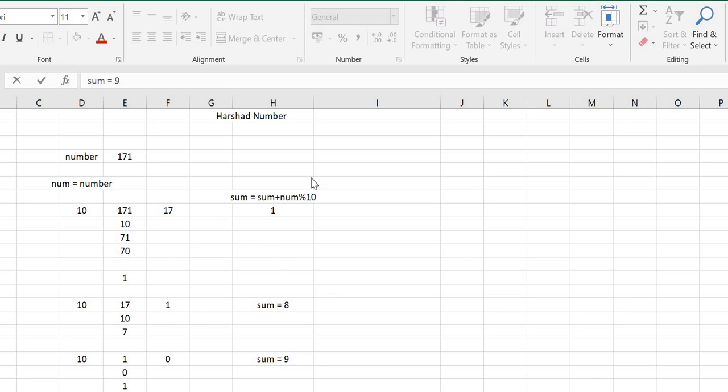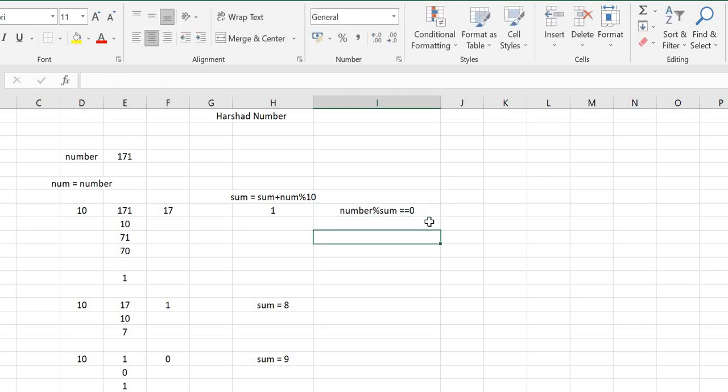Now, after calculating the value of sum, we will be comparing the number. That is, we have to divide it now. So we will be writing it down. If number modulus sum is 0, what will happen then? It will become a Harshad number, right? So this was the logical part of it. Let's move on to the coding section.